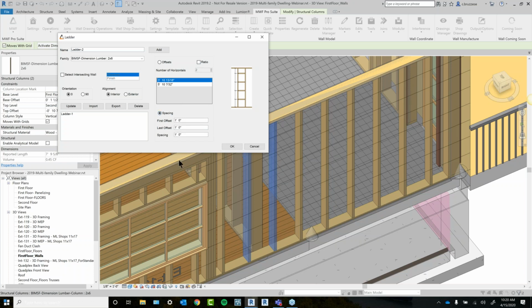I'm going to put this just as a general spacing rule. And this will run from the bottom up. So my first offset can be at 1 foot. My last offset from my top plate is also going to be at 1 foot, just to get that minimum clearance. And then I'll actually space out my members at 2 feet on center.